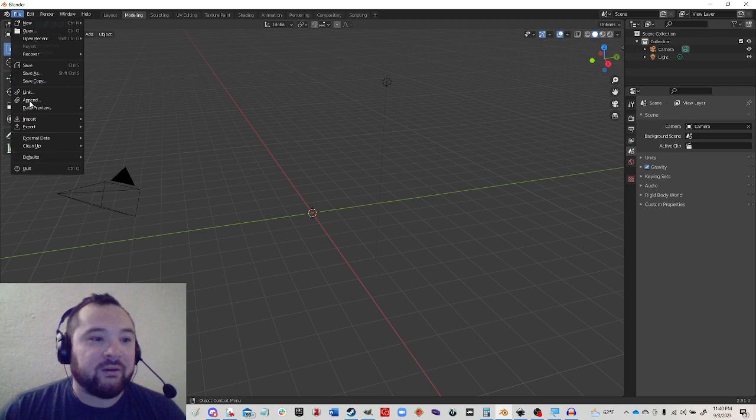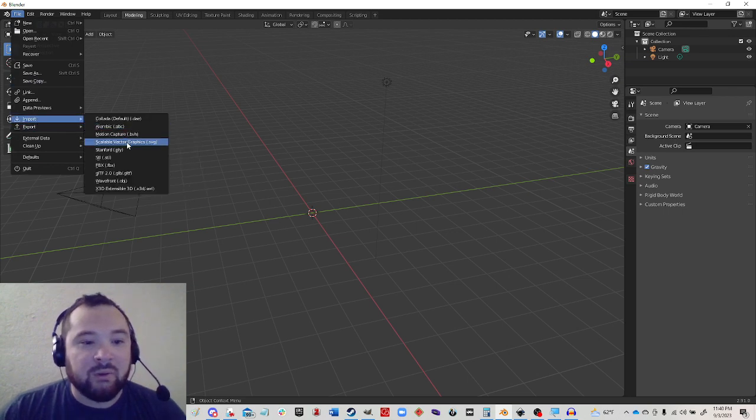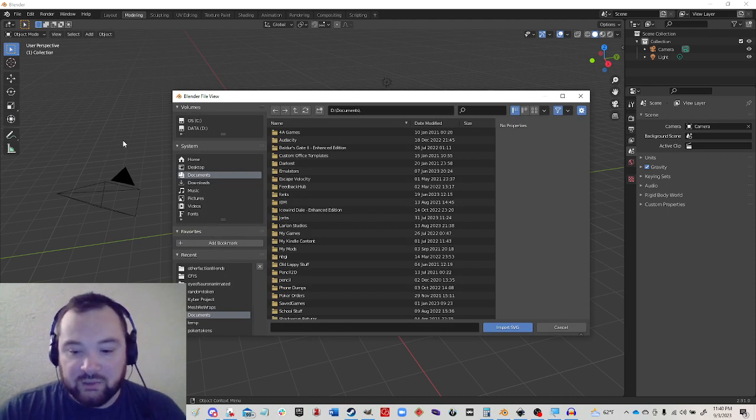So under File, down to Import, we want Scalable Vector Graphics, SVG. We'll click on that, and I'm going to zoom out again.